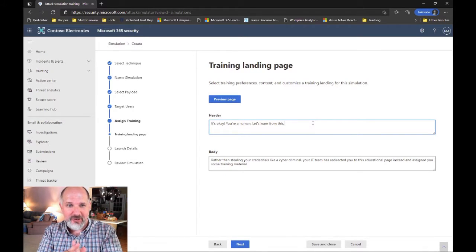It will show them the things that they missed. So, maybe this sender isn't actually somebody within your organization. But if you want, you can actually customize the header and the body of that message. So if you wanted to say something less nice than the default settings are, you could. But in general, I quite like the settings that Microsoft provides.